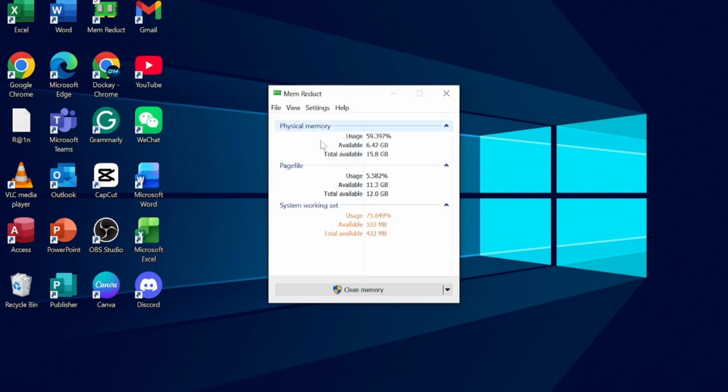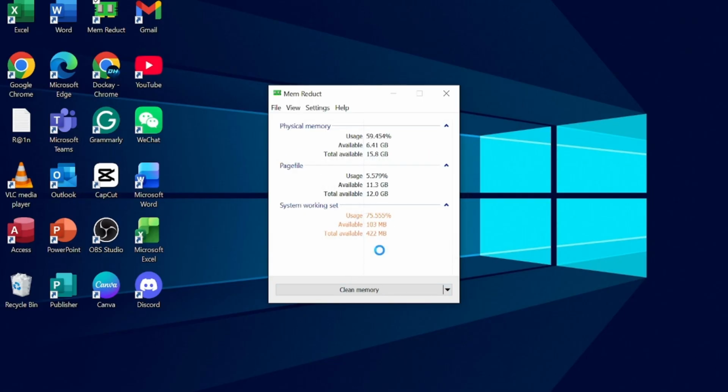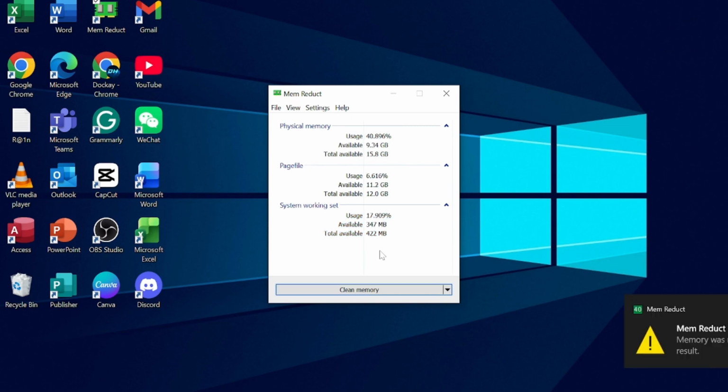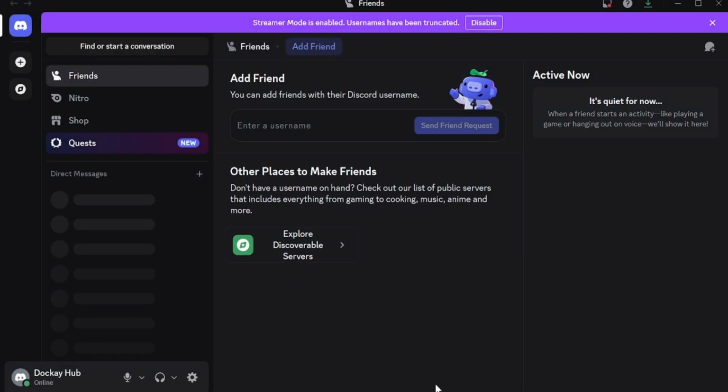You just click on clean memory, select it, clean it again, and make sure you wipe every unnecessary application and file running in the background of your system without you knowing. This alone can give you enough space and can help your OBS Studio perform very well.